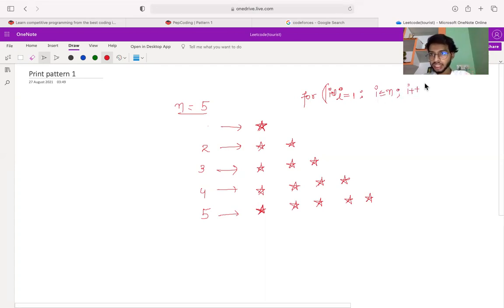This i is defining my line number, and I know that in this line number I need to print stars. If the line number is 1, it means I need to print 1 star. So inside this loop, I'll run another loop, because I need to print the stars depending on the line number. So i is my line number, and j is the total number of stars depending on the line number. So j will start from 1 and run till j is less than or equal to i, and here I'll make it j plus plus.